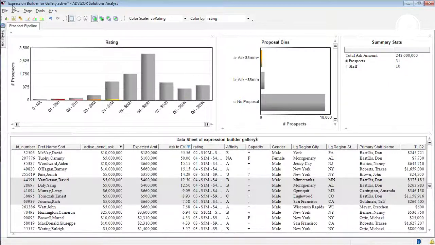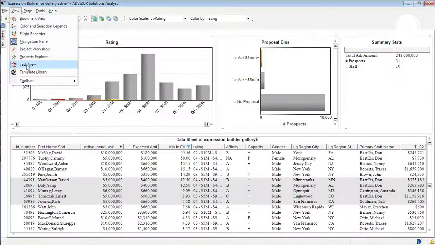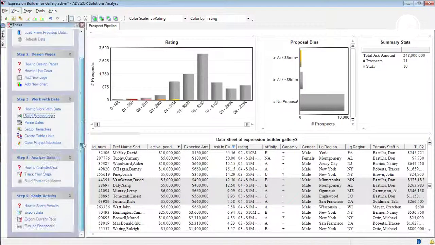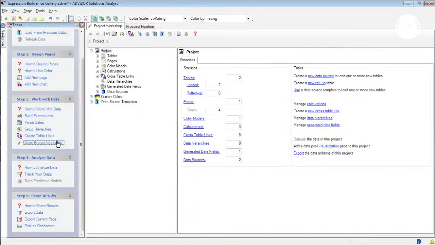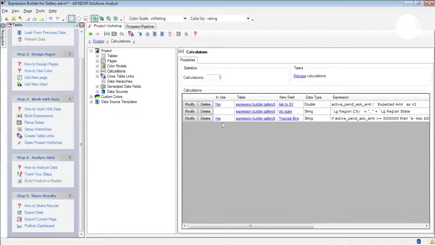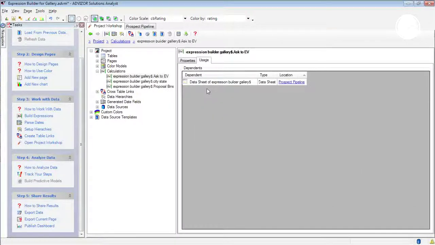Now when I'm done, I can go back to my task view, which looks like I shut down. Go to the project workshop down here under work with data. This is also available from the view menu up top. If I open this, it tells me that I've got two tables loaded. Calculations, I've got 3 calculations I just did. Here they are. So there's a place in here where it summarizes everything in the project, and it shows me my 3 calculations and tells me if they're in use or not, and I click on it and I can sort of see where they're in use.